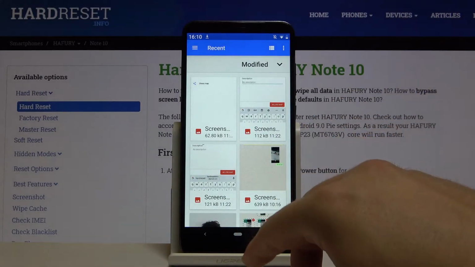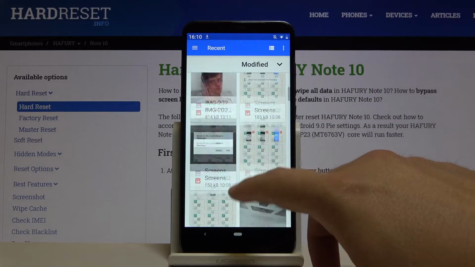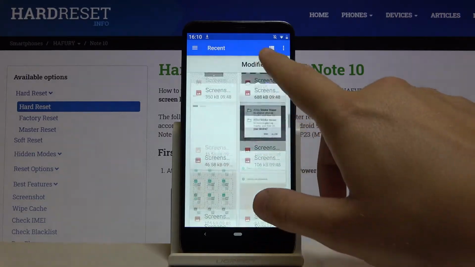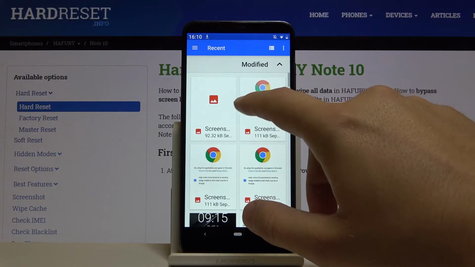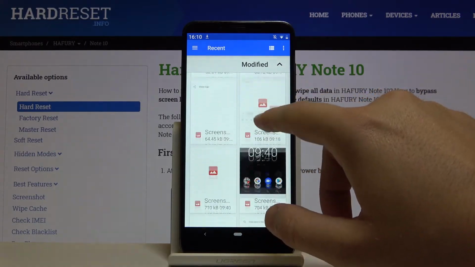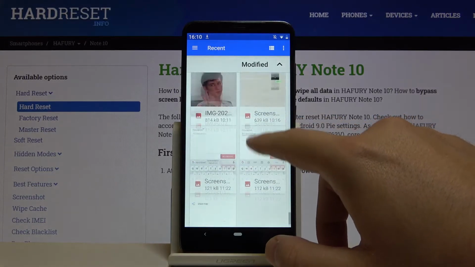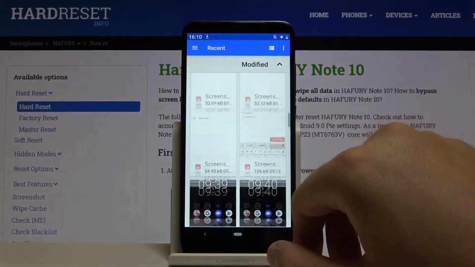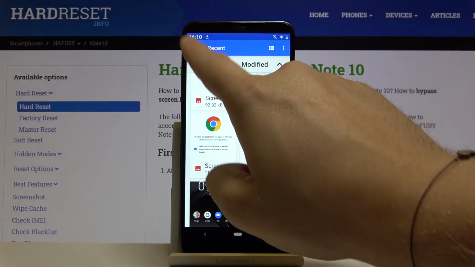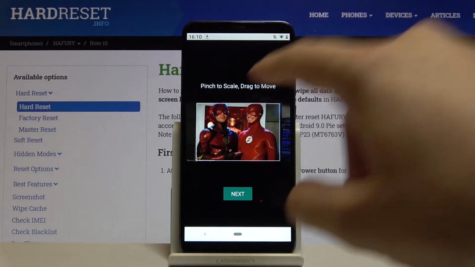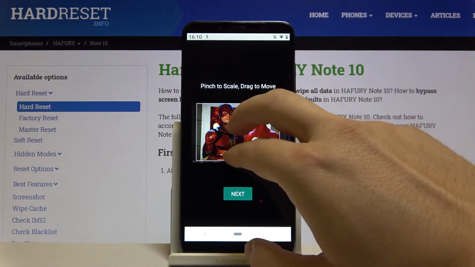Now you can select the picture. Actually, right now I'm looking for my downloaded picture, but it's not in the recent, so I'm going right here and tapping on the downloads, and here it is. And here we can just pinch to scale the picture.